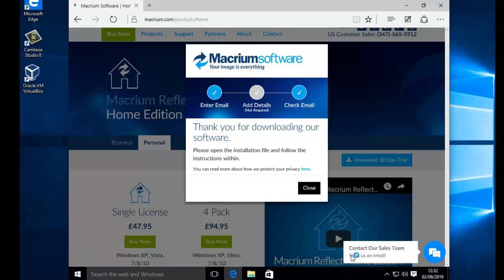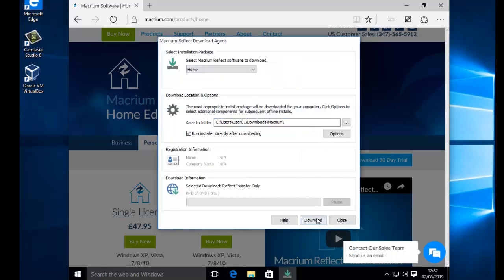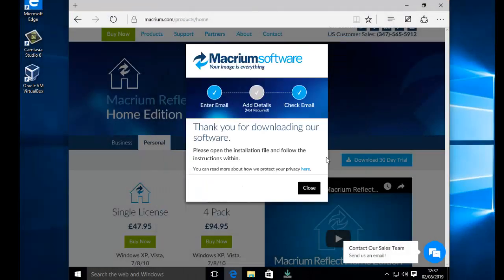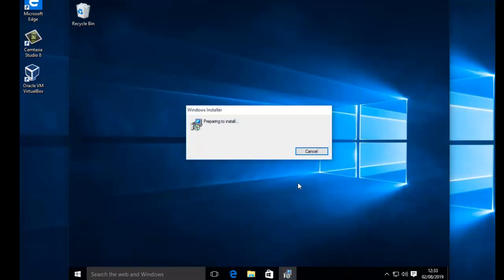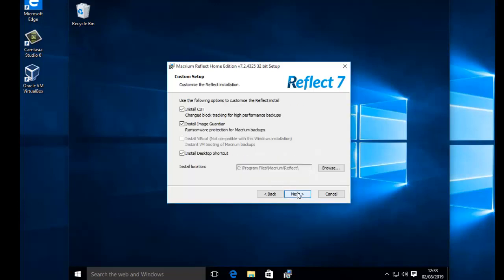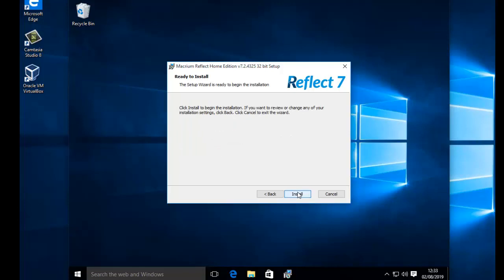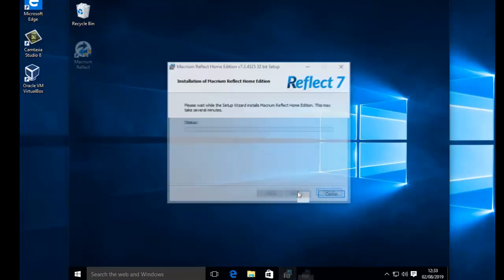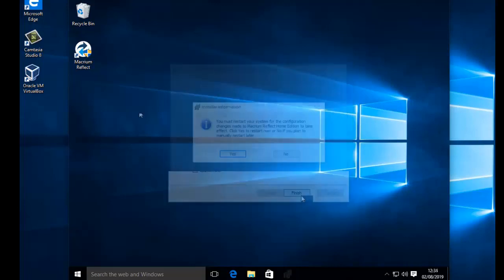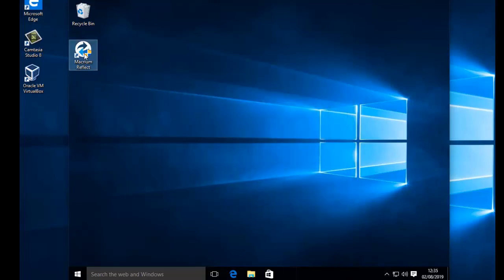Click on Run and you will be prompted to save the app. We have accepted the default settings. Close the browser, then follow the on-screen prompts. Then you'll be asked to register, and in our example we have chosen not to. Click on Next, then Next again, and Install. Finally, Finish. Click on the app and follow the on-screen prompts.